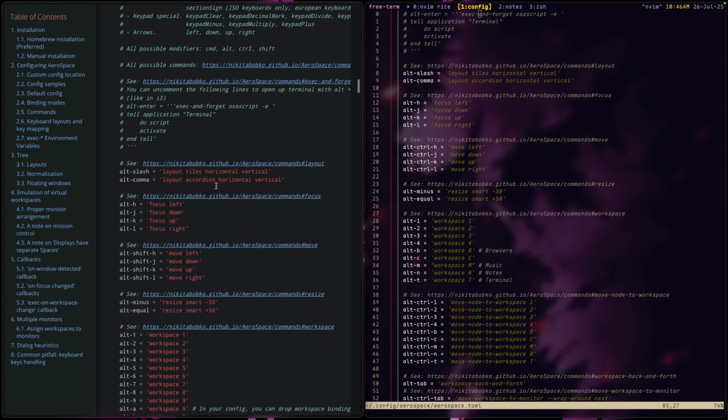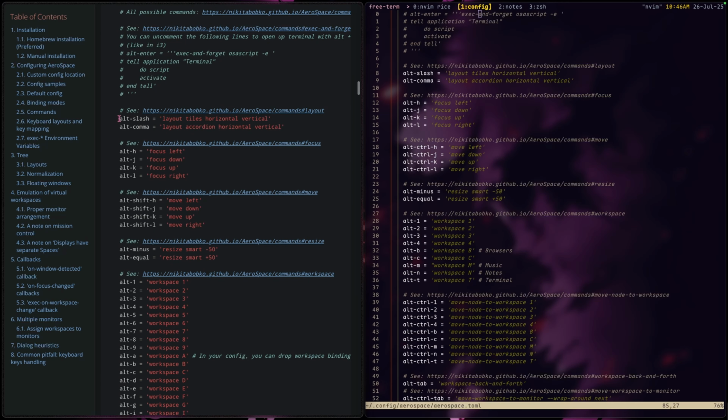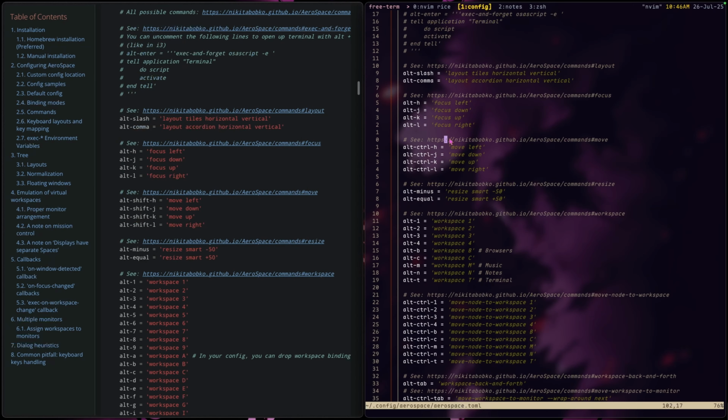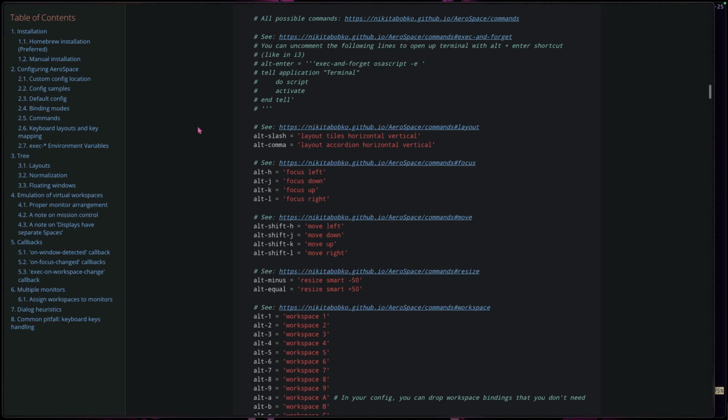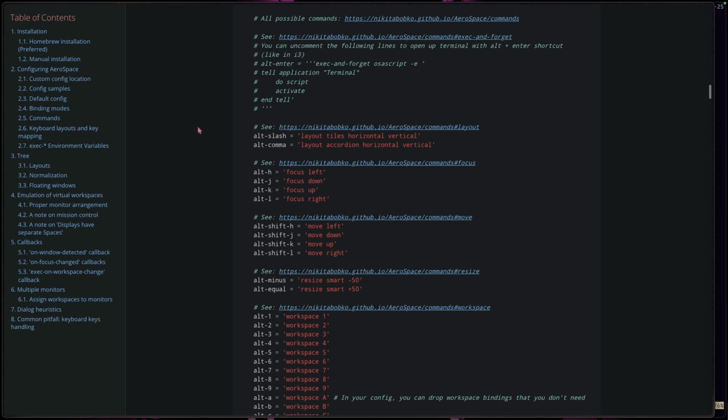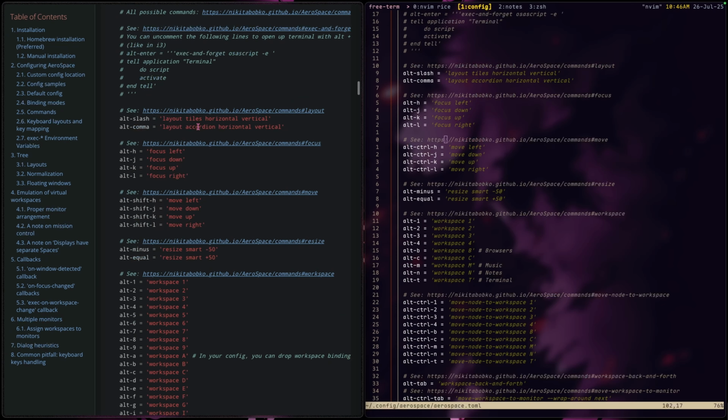So the first thing it tells you about is alt slash. If you press alt and the slash, that's the /, it tiles your window vertically or horizontally. So demonstration, alt slash. Okay, and if you press alt comma, then it uses the accordion style, which I talked about earlier. Alt comma, so back to alt slash.